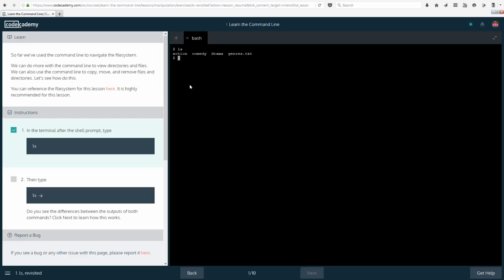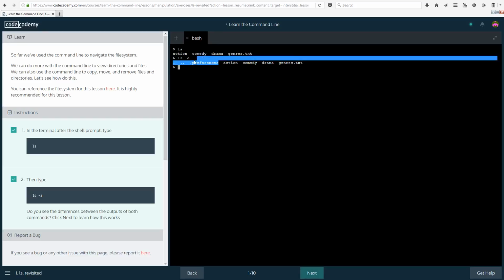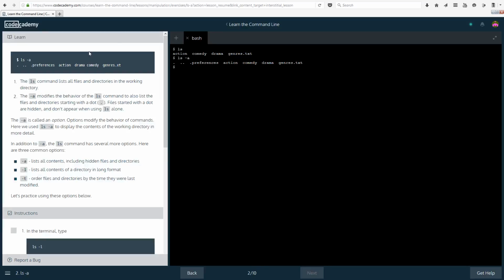Then type ls -a, or -a, whatever you want to call it. Do you see the difference between the outputs for both commands? Okay: preferences, action, comedy, drama, genres.txt. So there's this added preferences with the dot in front of it. Let's see what has happened.